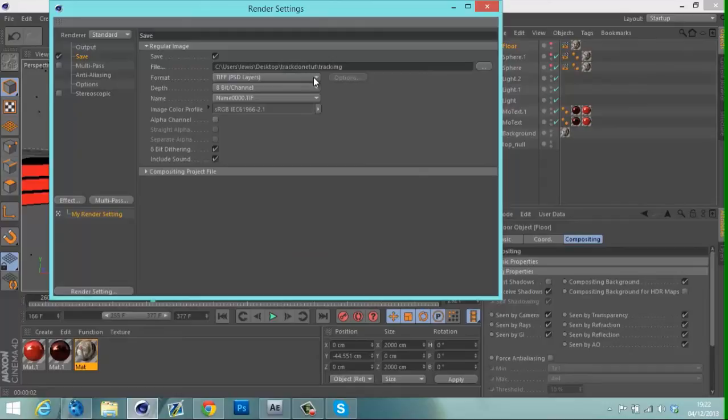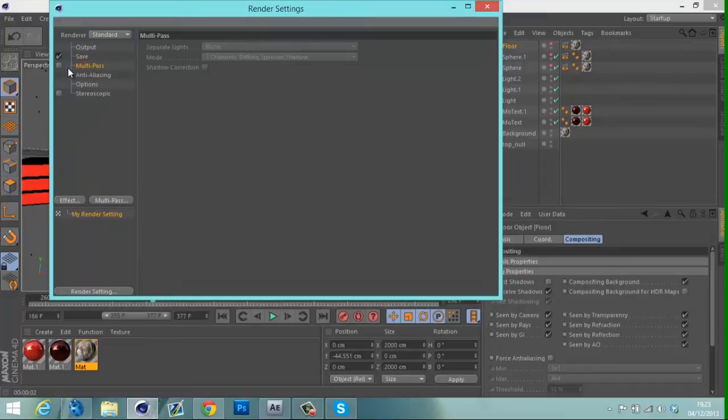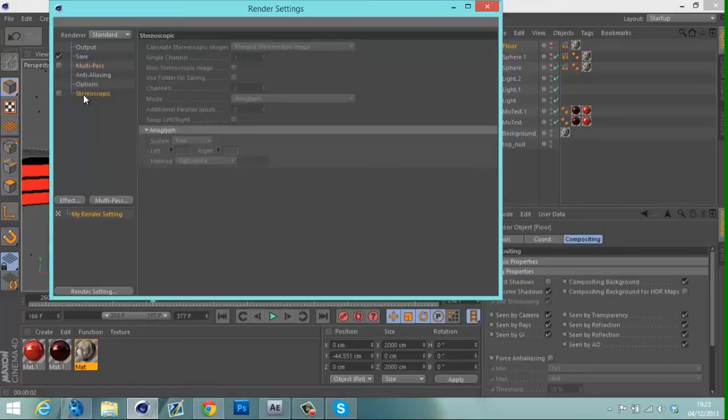And for format, you want to save it as PSD layers. You want 8-bit channel, and you want to make sure the alpha channel is selected and straight alpha. Pretty sure it's straight alpha anyway. We'll find out in a minute. And that is it. You don't need sound. 8-bit dithering I don't touch. Multipass, you want to make sure that's unselected. I never have that selected because it just takes longer to render. Stereoscopic, I never touch that.